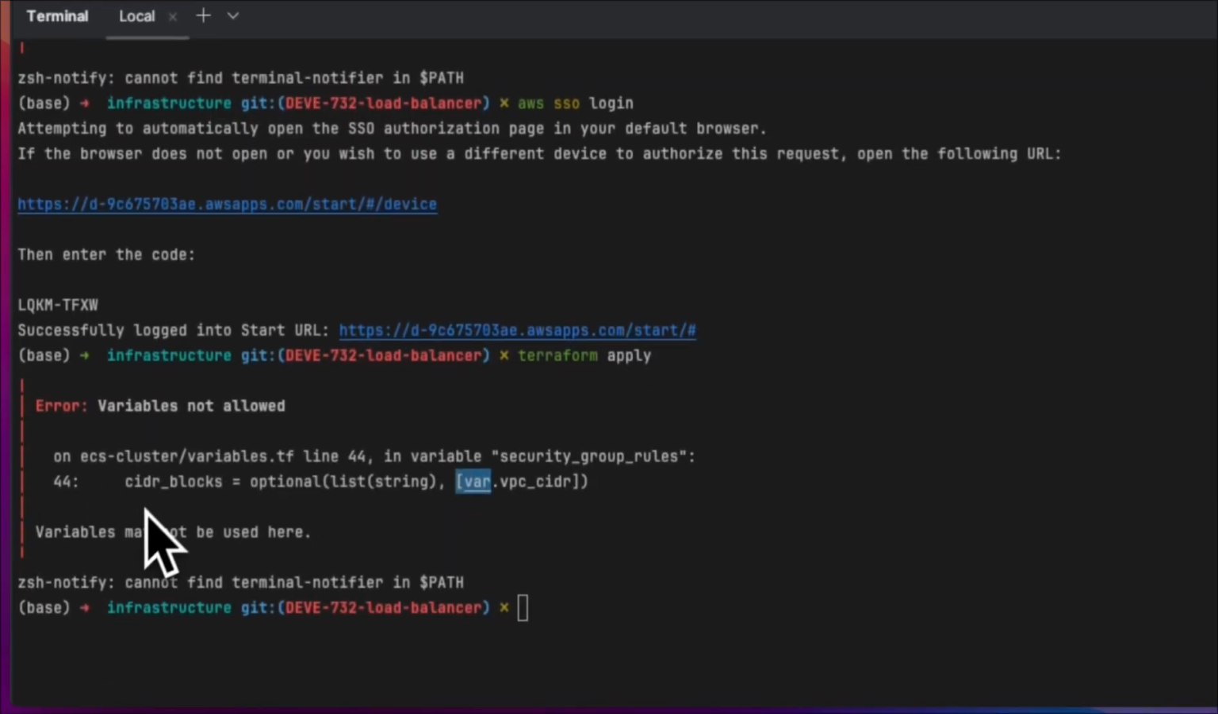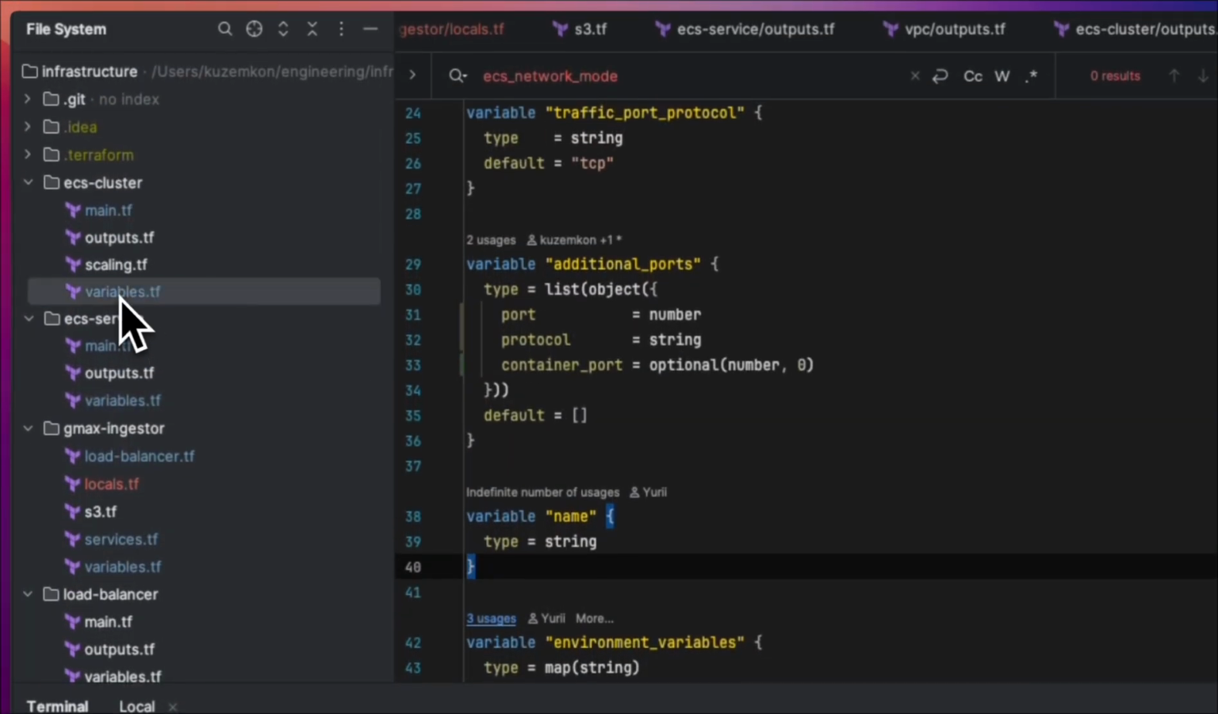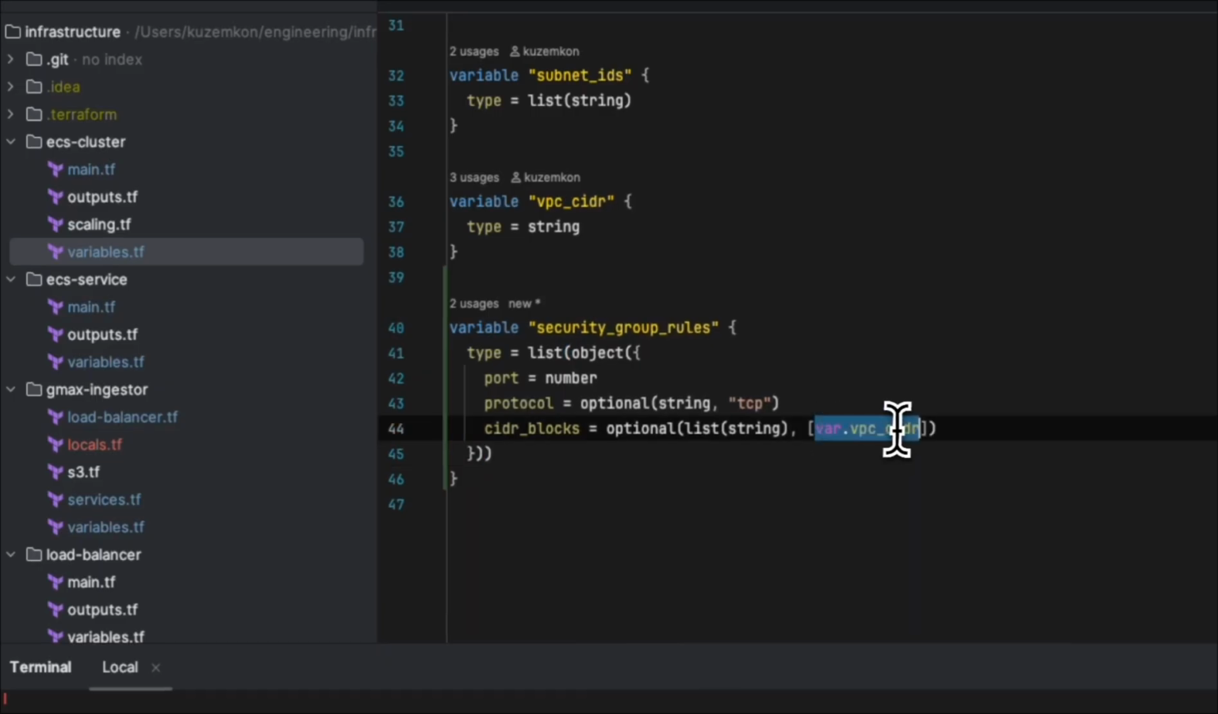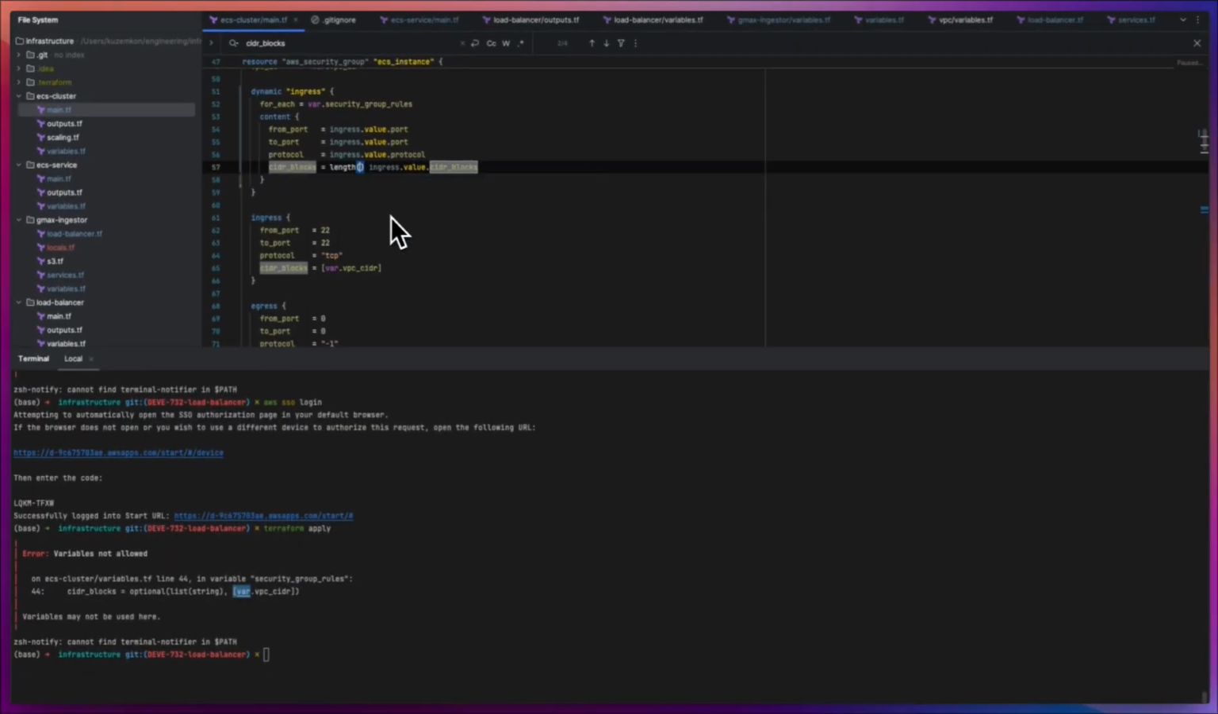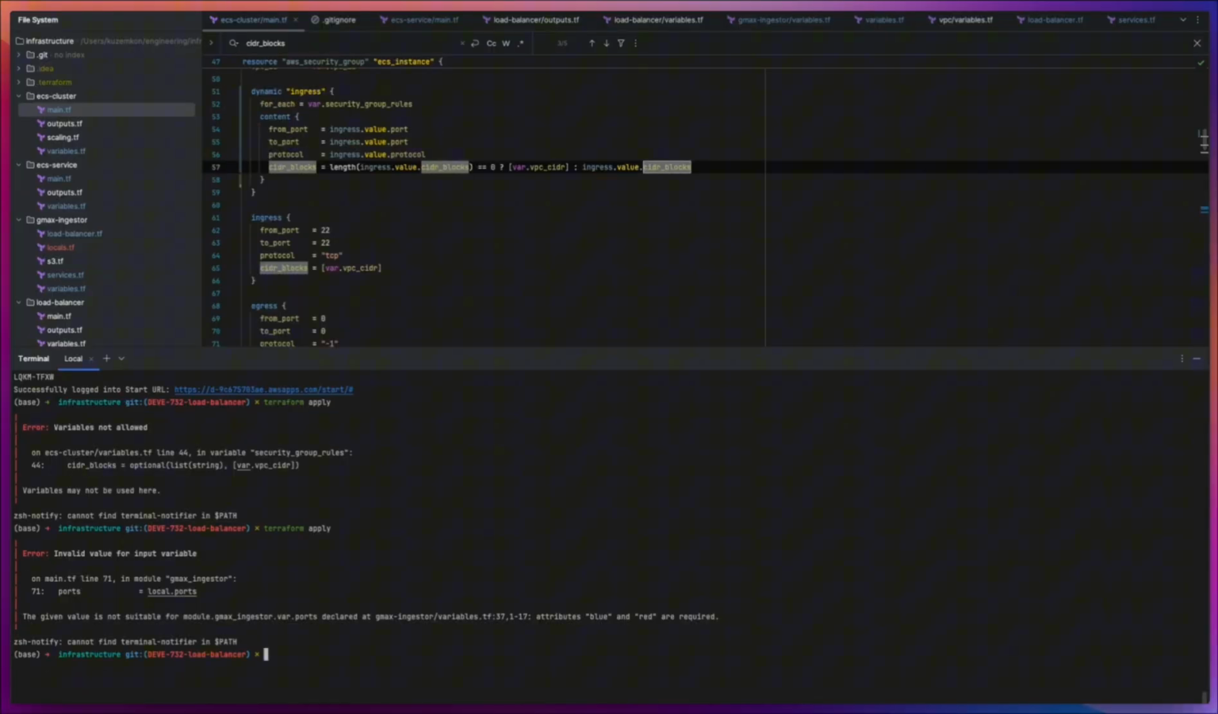So what we're gonna do instead, let's go to ECS cluster. We put an empty one and then let's go to the place where we're actually defining. So here we'll do this. If length of the cidr blocks equals 0, then we put VPC cidr, otherwise we put the cidr blocks. That's it. Yes. So line 71, emoji max ingestor main.